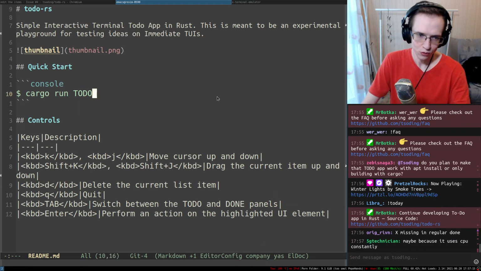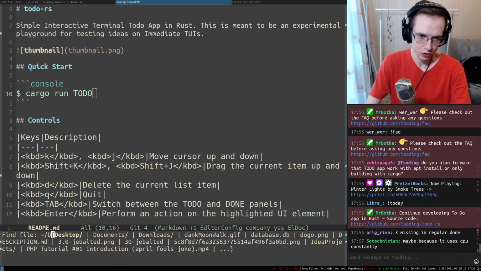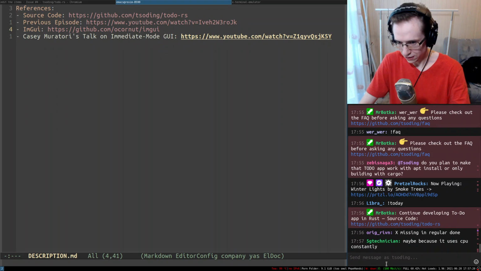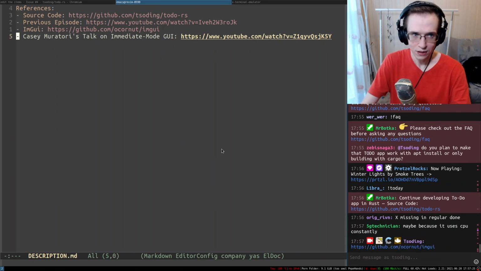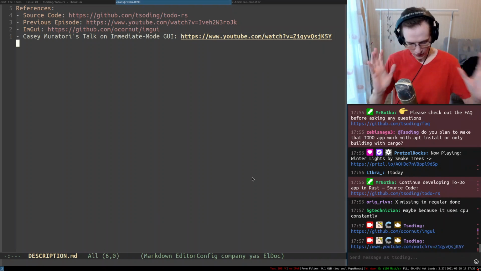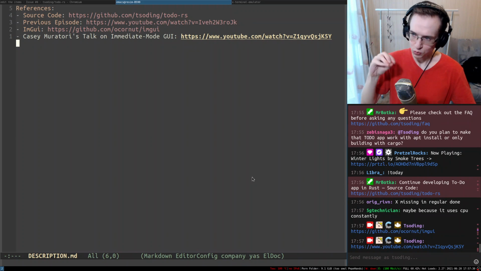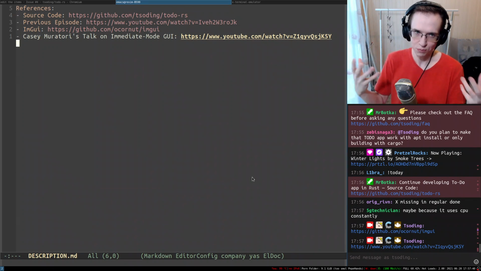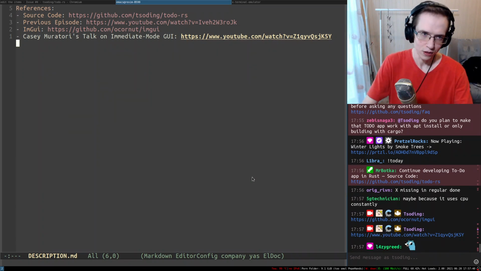If you don't know what immediate UI is, check out, first of all, IMGUI. I already explained it at the beginning of the stream. Check out IMGUI and Casey Muratori's talk on immediate UIs. What I'm doing right now is experimenting with the immediate UI approach, but for the terminal. So this application is an experimental playground.